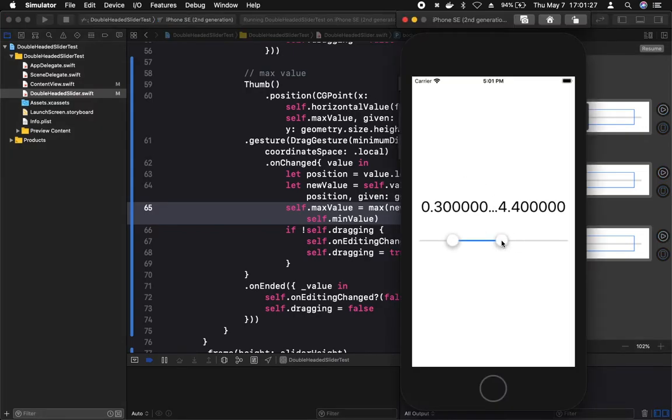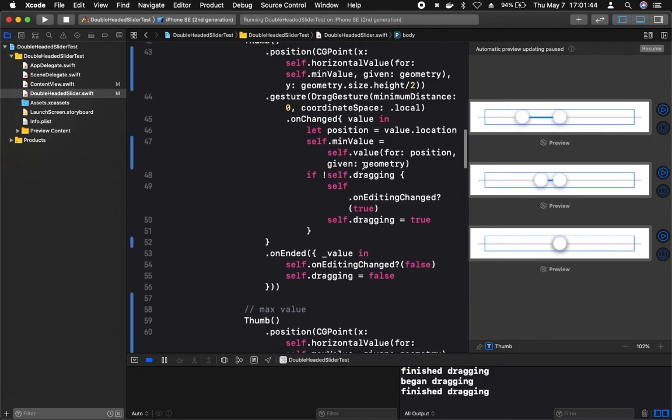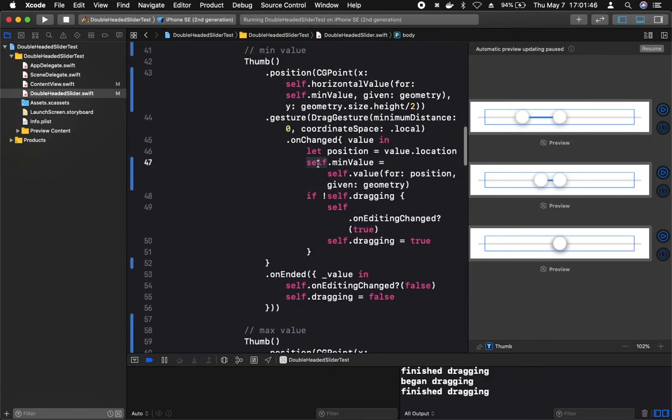Okay, so I drag my max value, I try to drag it below the minimum value, and it won't let me. It stops right there. Exactly what I wanted. Okay, now let's see if I take this minimum thumb and move it, it goes past the max. I don't want that. So I'm going to do the same thing just in reverse.